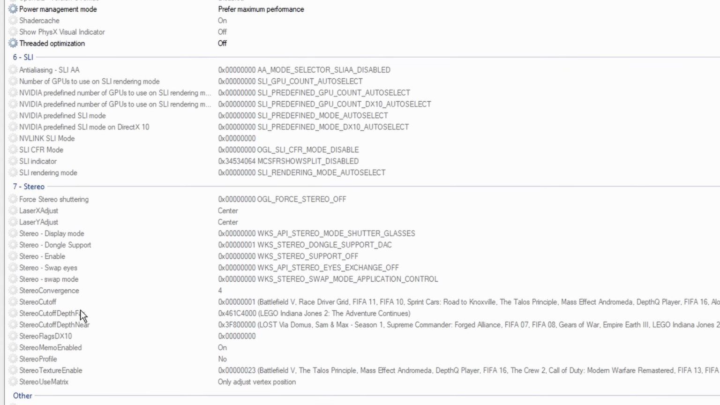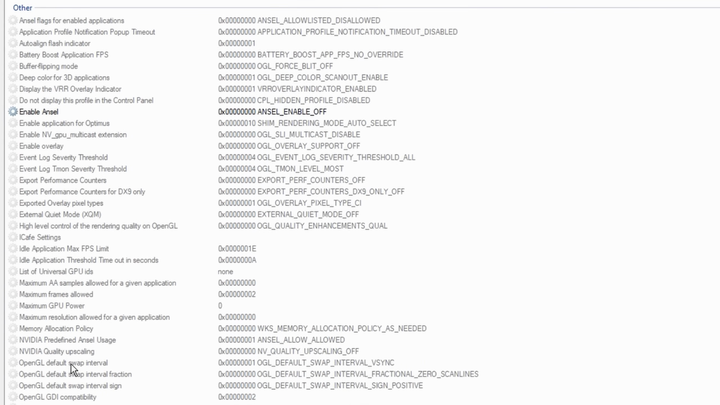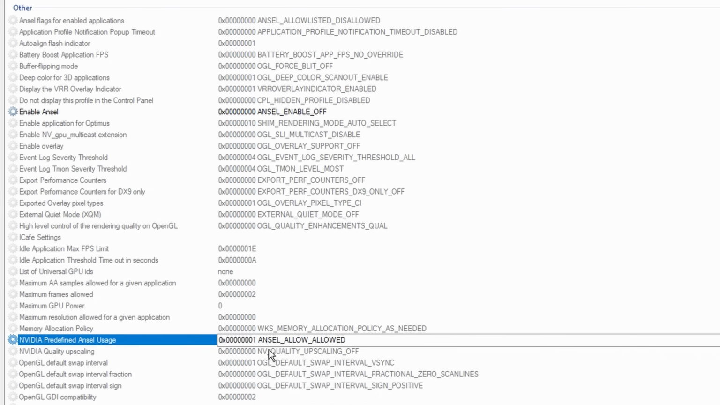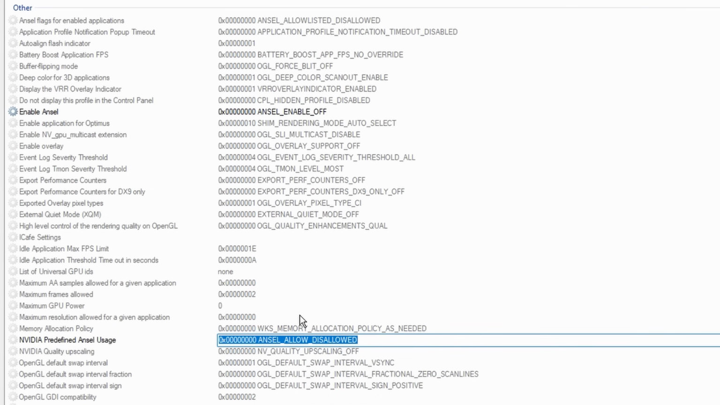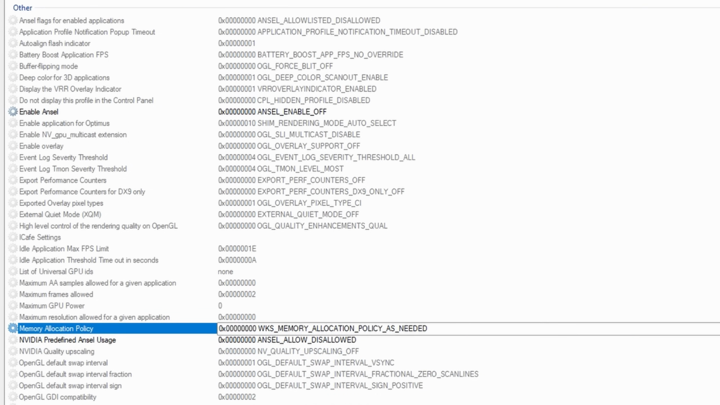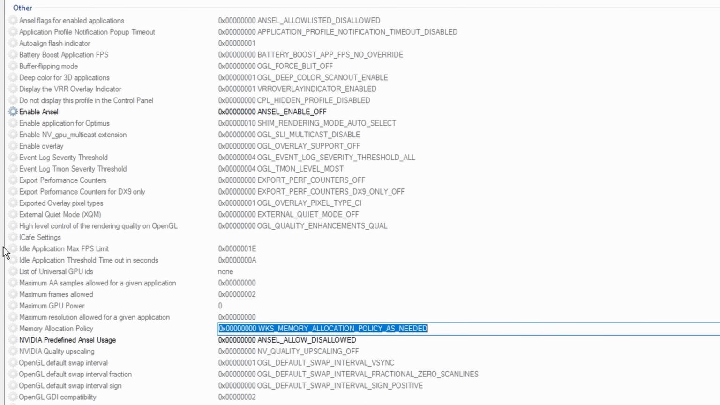And then lastly, there's just one setting that is down here under the other tab. You want to go ahead and find predefined Ansel usage and set it to the top one here, allow disallowed. Now, there is one more setting that you are free to adjust. I heard that this middle setting right here, moderate pre-allocation, works good as well, but I'm going to go ahead and leave it on the default.